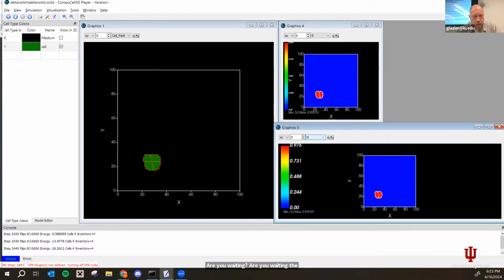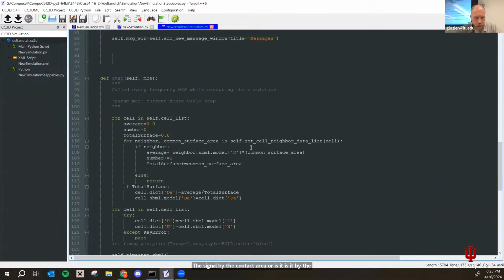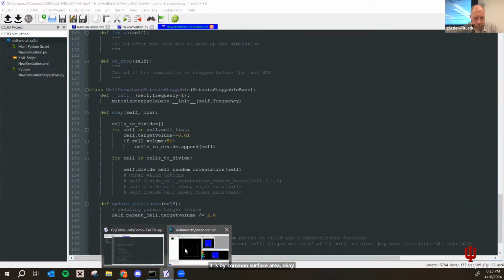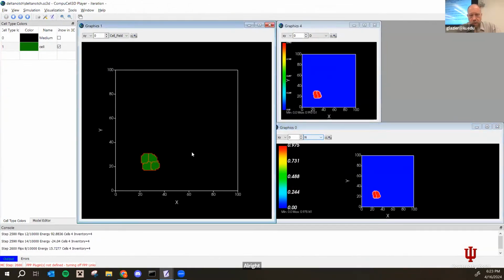Are you weighting the signal by the contact area, or just by the number of neighbors? It is by common surface area. Okay. All right. So we may have to wait until there are more cells for it to start patterning.